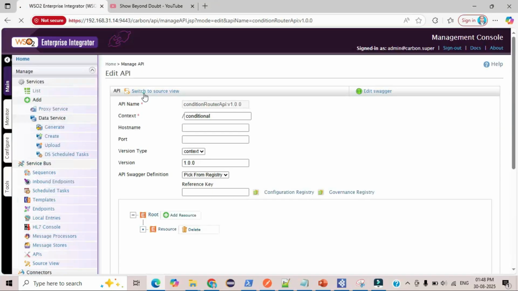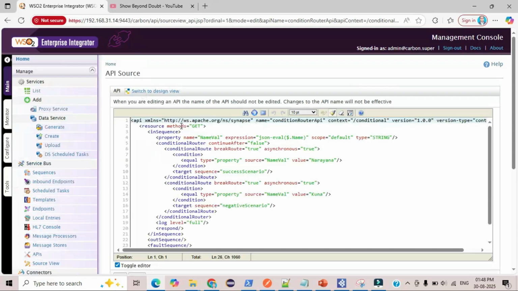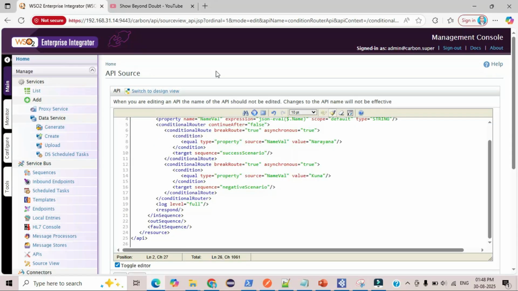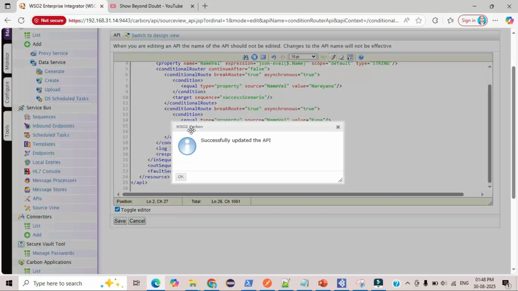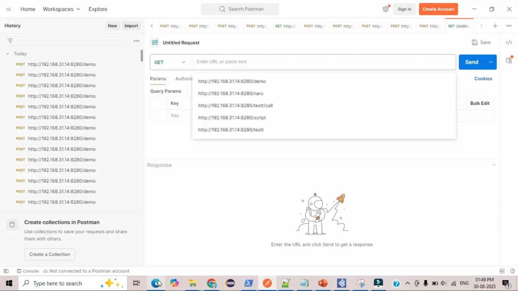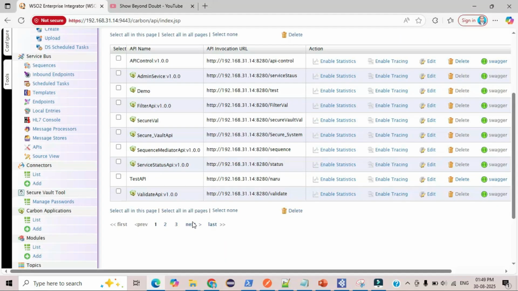Click yes. Go through source, switch to source view. Okay, so there is one mistake I added here. We need to modify this get to post. Scroll down and save this file. If there is any mistake in your code, it's required to deploy the full car file, but for testing purposes we can quickly manage through the UI. It is showing that the API was successfully updated. Click OK.